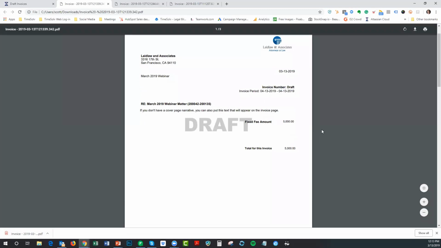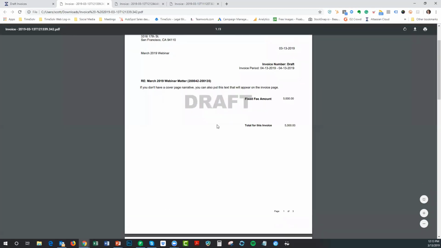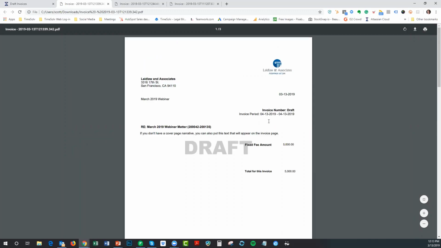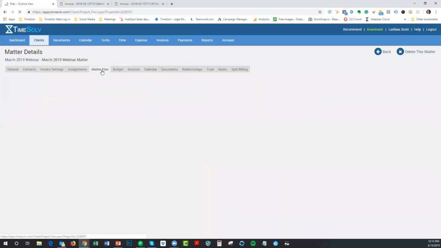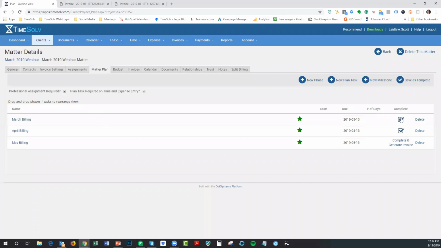And again, it's my fixed fee invoice. I don't have any time and expenses in that time period, the April time period. That's why you don't see anything here. But you can see that I've now created, and if I go back to the matter plan and I go to the tab here, it's going to show I've completed those two billable milestones, and I generated from the draft invoice page.